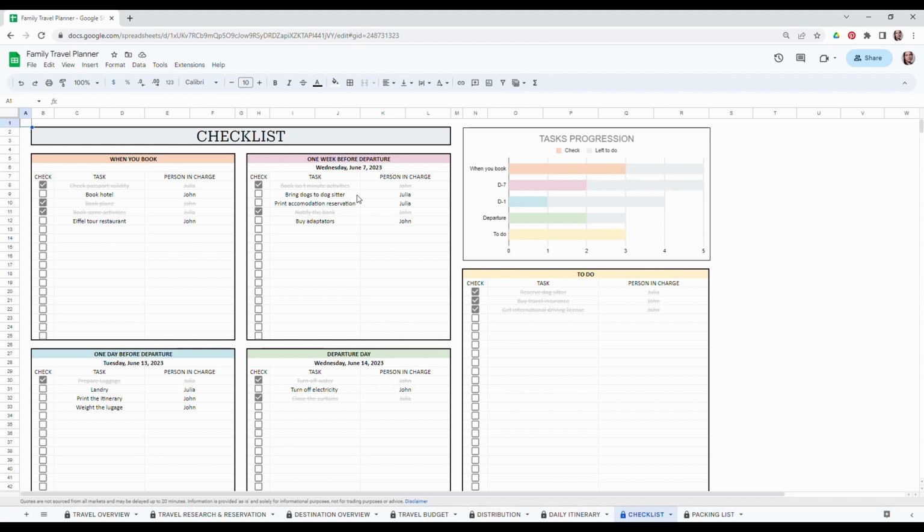So I wrote a few examples, but let's do another one. Buy a map. So this is going to be John's task. And as you can see, this is the task progression. So we have progression for when you book, 1 week before departure, 1 day before departure, departure day, and a to-do list. So if we tick, the graph will change and the task will be struck through.